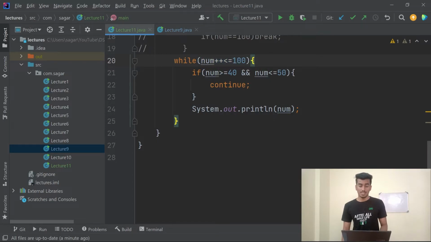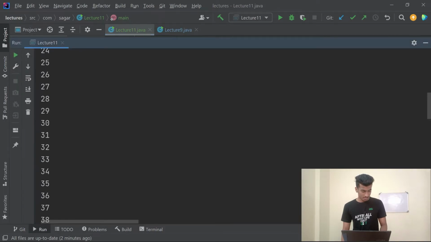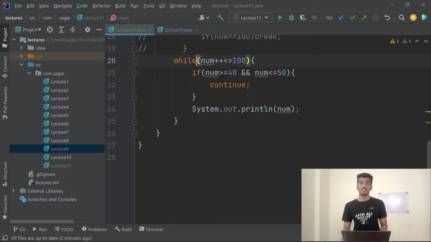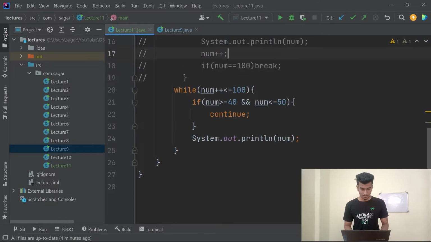And once our number is 100, it will check 100 is less than equal to 100. This is true. And after this line, our number is incremented. So it is 101 and it will still execute this block. So 101 will be also here, you can see. So this was just a cool thing that I wanted to show you. You can also use it as this. But that was not the solution of our problem.